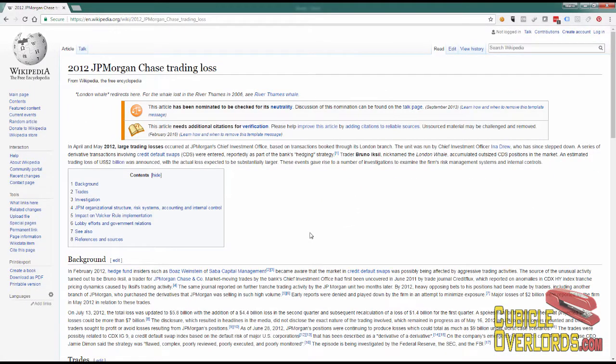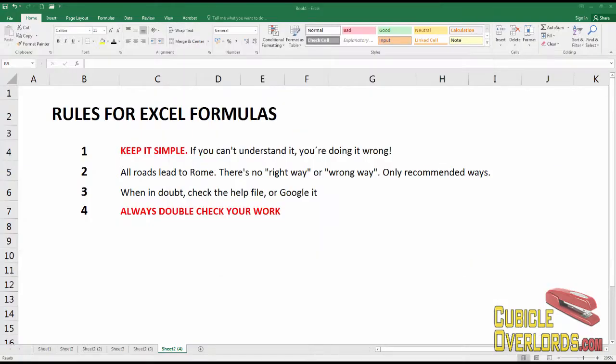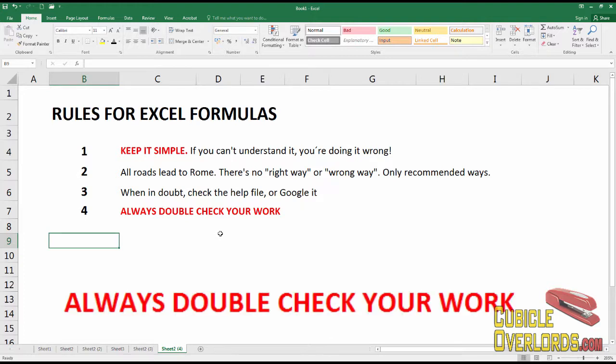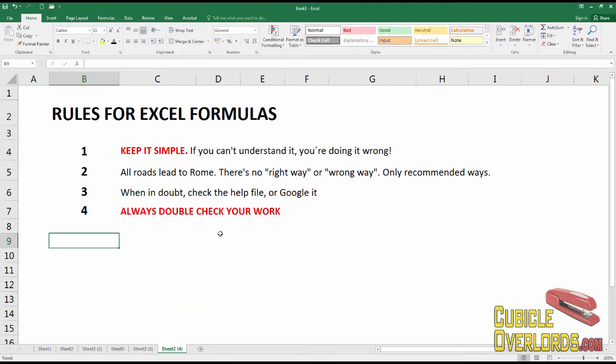Ask JP Morgan. In 2012, they lost $6 billion because someone messed up a formula on a spreadsheet and no one bothered to double check their work. That's something called the London Whale, and it got a whole lot of people into a whole lot of trouble, and it was simply due to the fact that someone had put in a formula wrong in an Excel spreadsheet. So always double check your work as many times as you need to be sure that you're getting the right result. Those are 4 simple rules for Excel formulas that are going to help you avoid lots of headaches that you can get in Excel when you're working with formulas and as your worksheets get bigger and bigger and more complex.